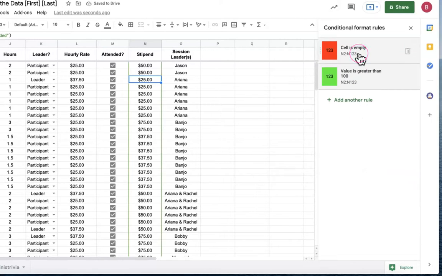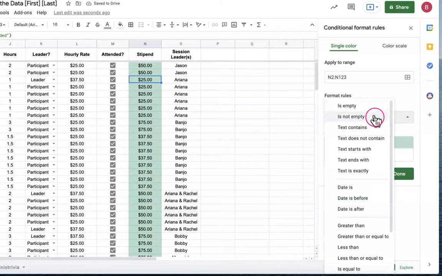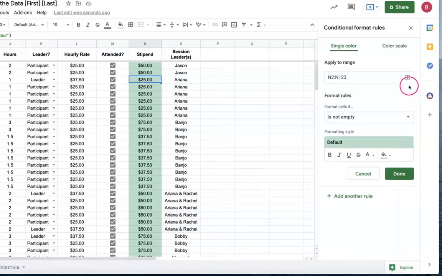So, if a cell is empty, you would be like, hey, draw my attention to that it's empty. That's not good. We want something there. Maybe if the value is greater than 100, you can make it green. That could be something else. You can have a whole bunch of different rules. Oops, I don't want it to go from N2. I want it to be N2 to N123. What do you want the criterion to be? If it's empty, if it's not empty, contains, does not contain, starts with, ends with, date, greater than, less than, equal to. You can create some custom formulas. So I really, really like that.